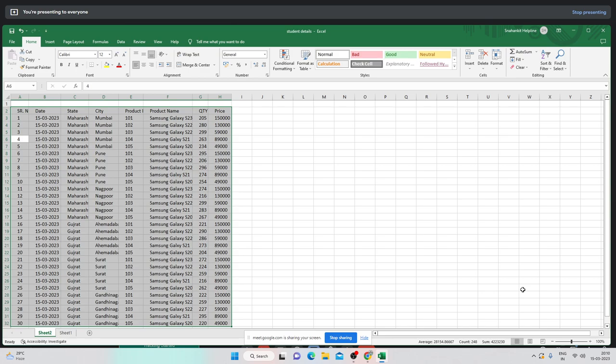Now, for better differentiation between headings and the rest of your table, your headers should be bold. Then only the viewer will be able to differentiate your headers. I'm talking about column headers. Then only your viewer or user will be able to differentiate between the row headers and column headers, right? So for that, you will have to select the headers and make them bold for better visibility. Boss, these are our headers.